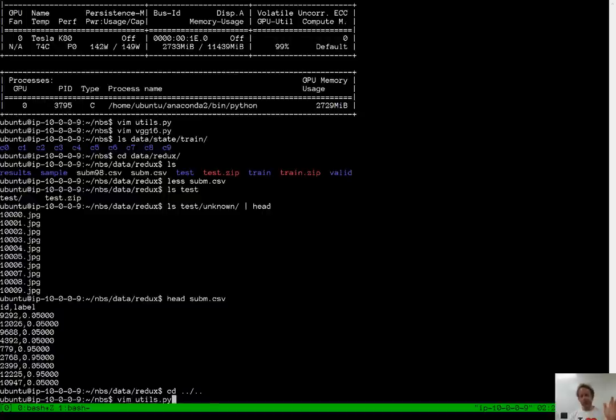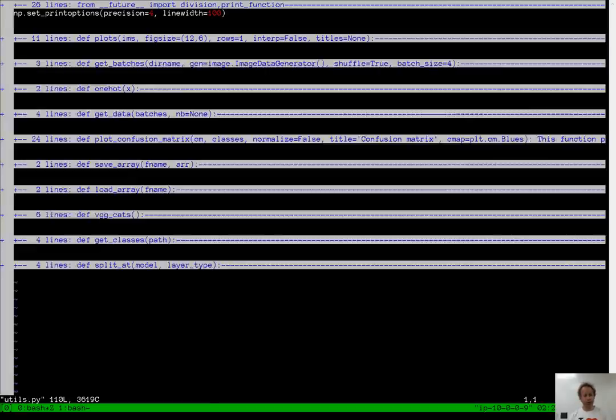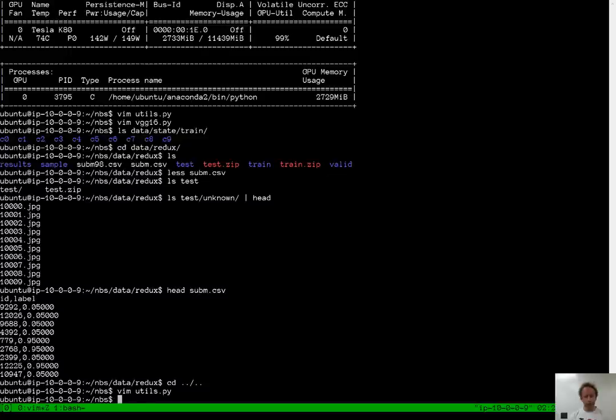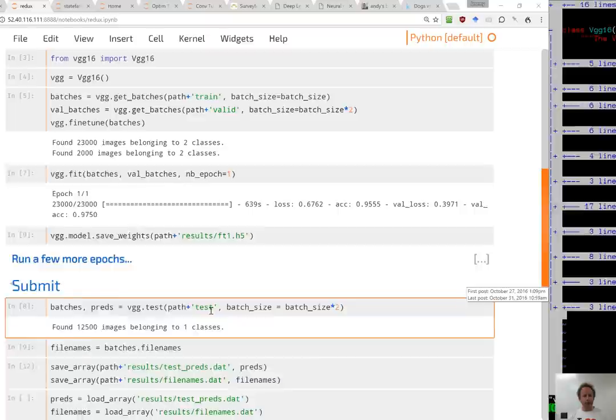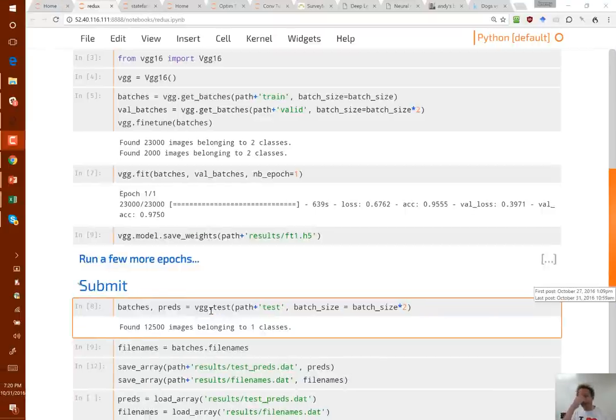So I just added this utils module that I kind of chuck everything in. Actually, that's not true. I put it in my VGG module because I added it to the VGG class. So there's a few ways you could possibly do this. Basically, you know that you've got a way of grabbing a mini batch of data at a time, or a mini batch of predictions at a time.